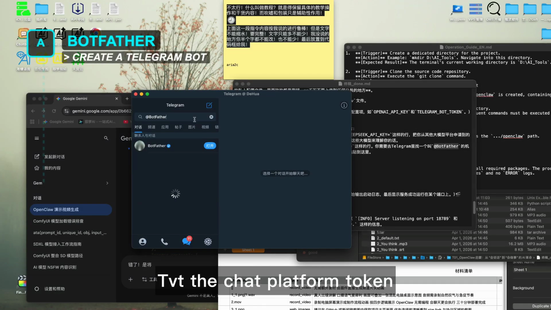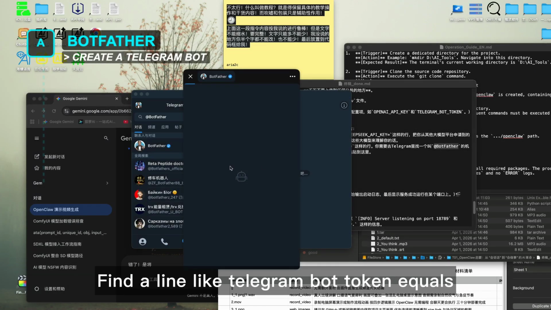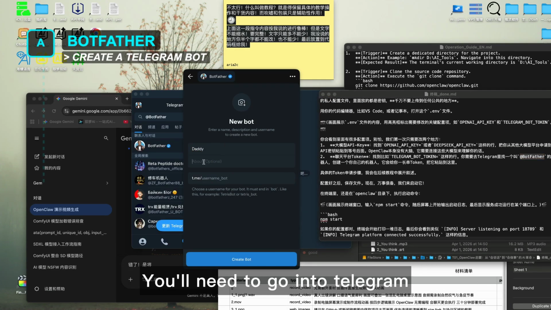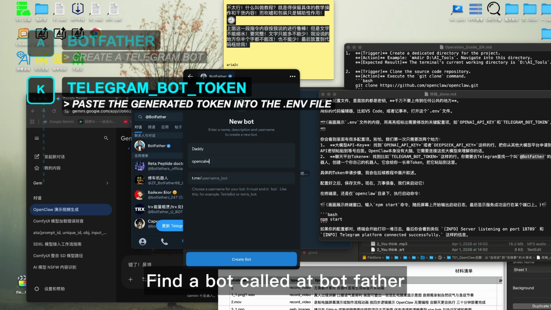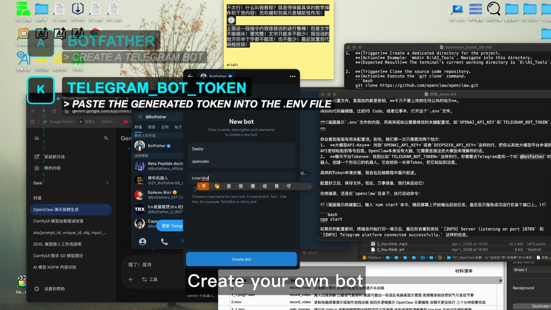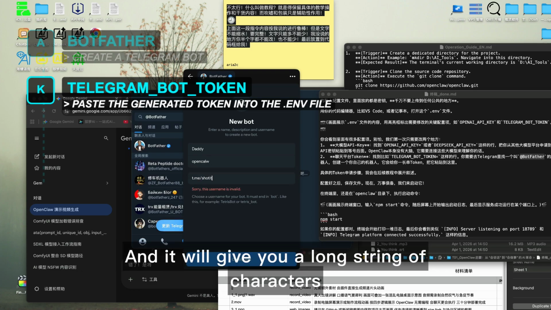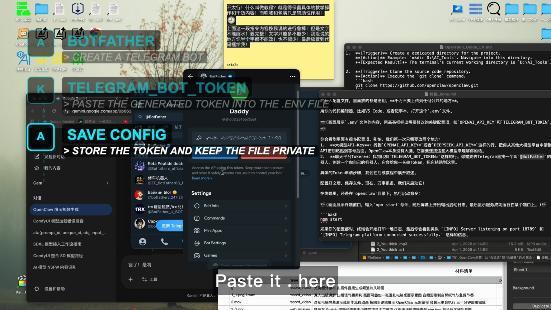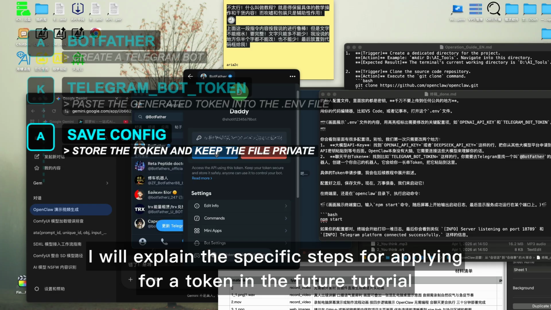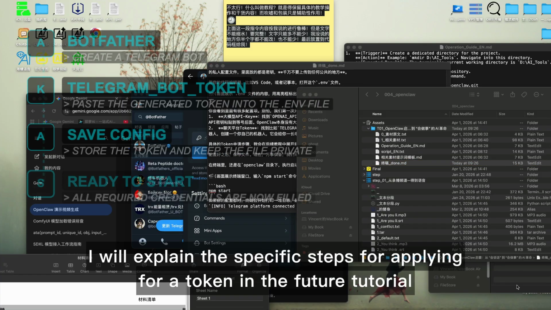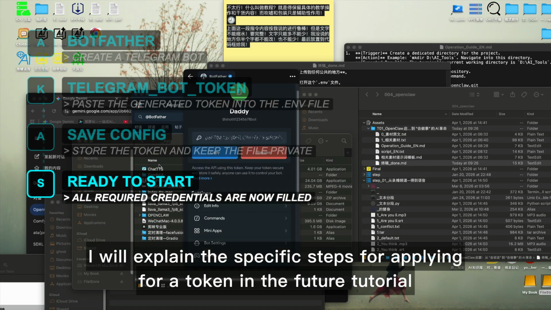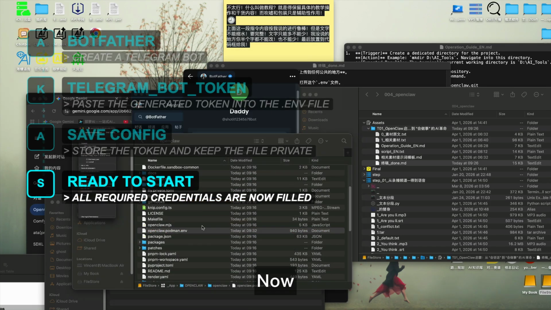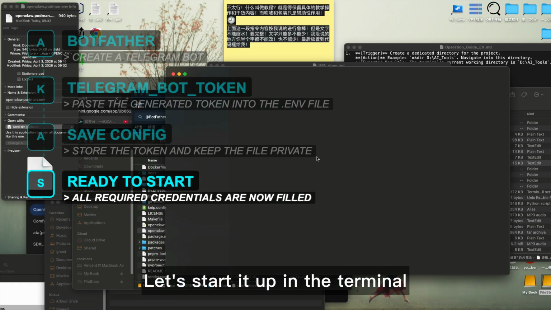2. The chat platform token. Find a line like Telegram bot token equals. You'll need to go into Telegram, find a bot called @botfather, create your own bot, and it will give you a long string of characters, which is the token. Paste it here. I will explain the specific steps for applying for a token in a future tutorial. After configuring, save the file. Now, everything is ready. Let's start it up.